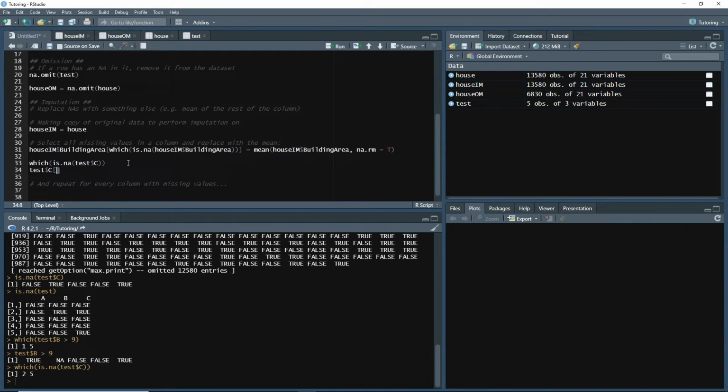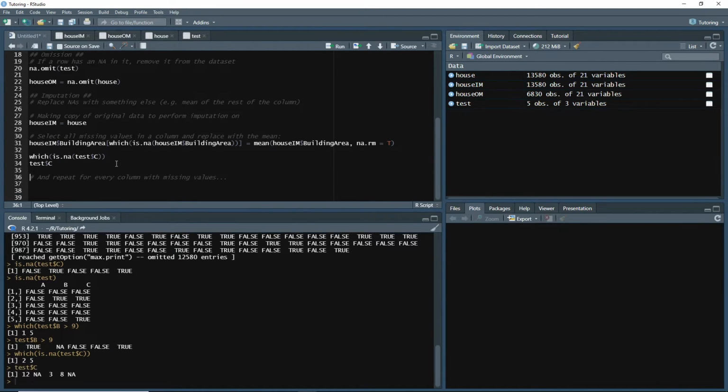If you've seen that, you might be like, wait, Den, don't square brackets need a row and a column? Well, you see, test $C does not have rows and columns. It is just one long row, basically. It's just one vector of values. You only need the row numbers in here, or the position numbers. As in, if I put in 2 and 5 here, that relates to the second number and the fifth number.